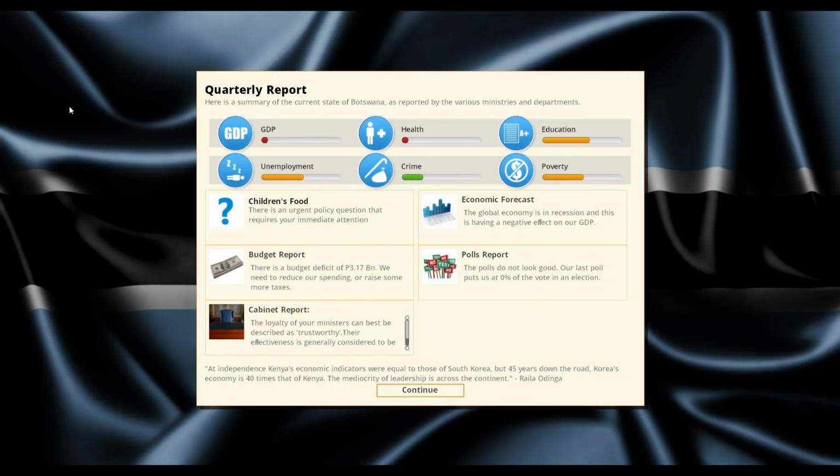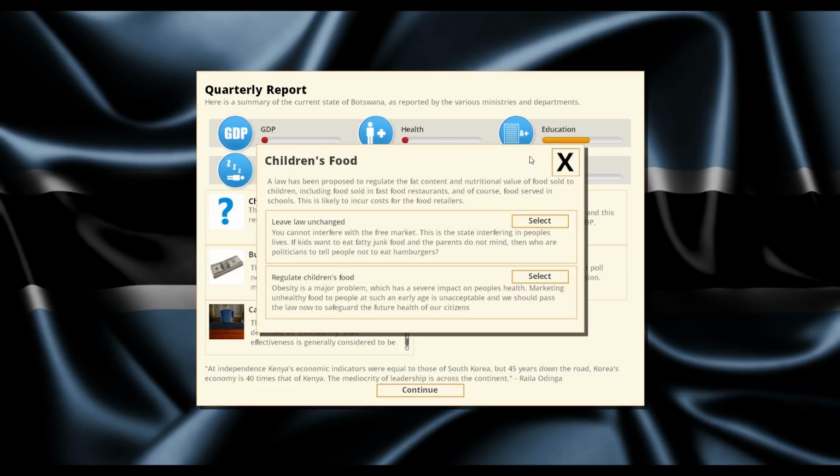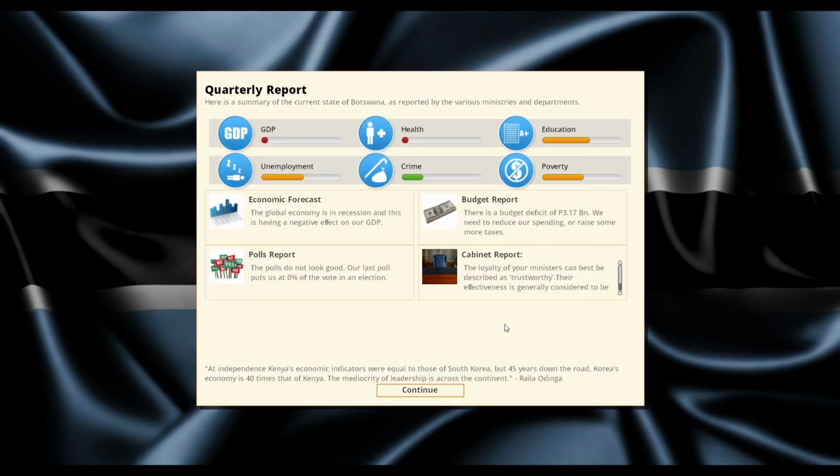I don't need the tutorial. Thank you. So, nothing seems to have changed. Nobody wants to vote for us right now. There is a lot of deficit and there's a question about children's food. A law has been proposed to regulate the fat content and nutritional value of food sold to children, including food sold in fast food restaurants, and of course food served in schools. Okay. So we can either regulate or not regulate. We're not going to regulate because we don't have an obesity problem. There we go. Let's continue.